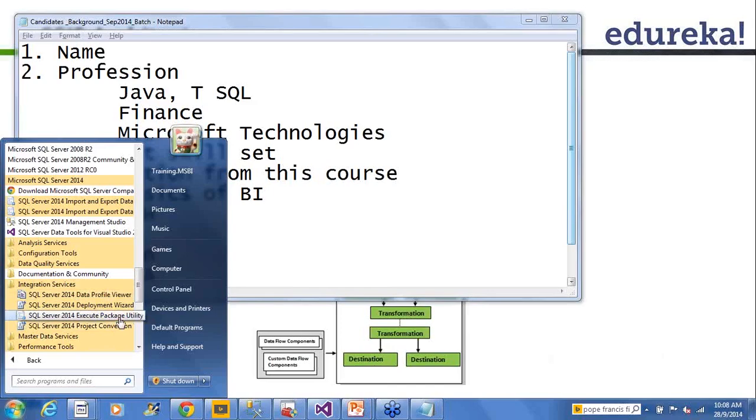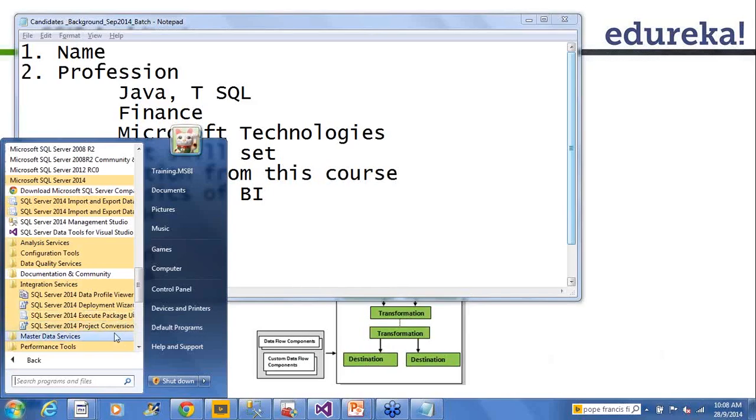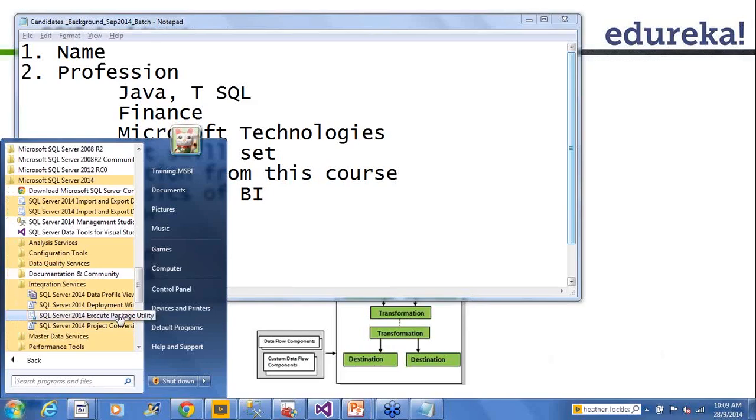And we have a utility called Execute Package Utility, a very important topic. Once you have the SSIS package ready from the development environment, in production or in development, you can use the Execute Package Utility to run the SSIS packages. And you have a Project Conversion Wizard. For example, some of your packages were developed in SQL Server 2005, 2008, 2008 R2 or 2012, and your organization wants to migrate your SSIS packages from the previous version to this version. Then you can use the Project Conversion Wizard, okay?